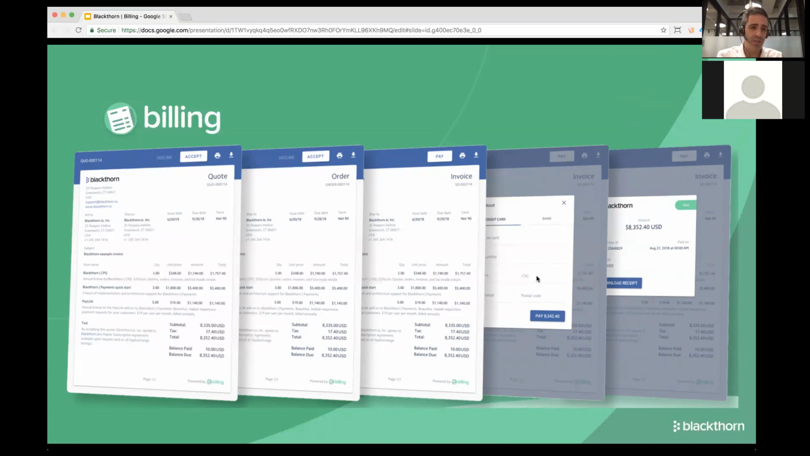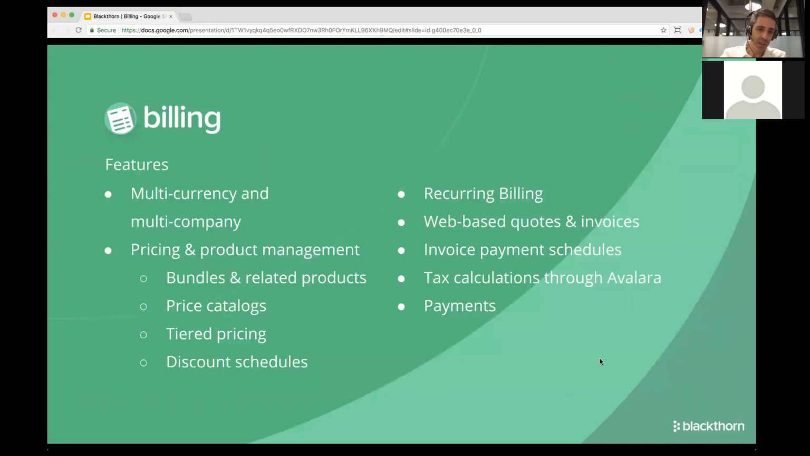You also don't have to use opportunities or quotes or Salesforce CPQ quotes. You can create a quote, order, or invoice directly in our application. So it's really up to you with what approach you want to be following. So some of the features include multi-currency and multi-company. Multi-currency, the way it works, you don't actually have to turn on the standard Salesforce multi-currency to make it work.